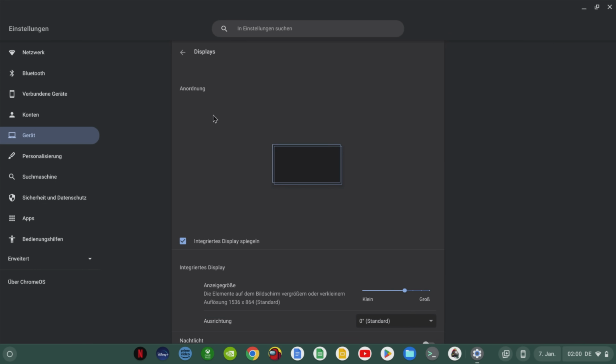In the Display section, you can change the display size and orientation of your internal display. If you connect an external monitor, you can also set the position of the monitor to match the Chromebook, set the resolution and refresh rate, as well as overscan and adjust the edges of the desktop to match the screen. You can also easily mirror the Chromebook screen to the external monitor by checking the mirror internal display box.